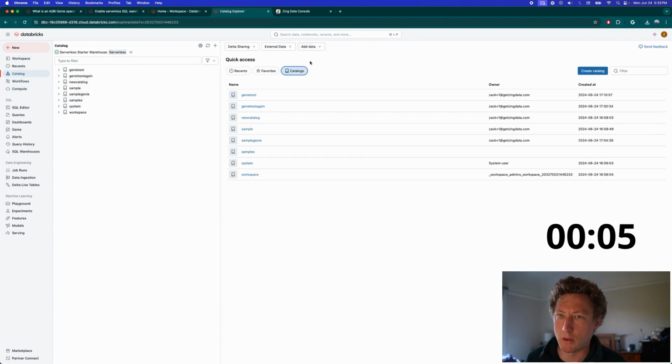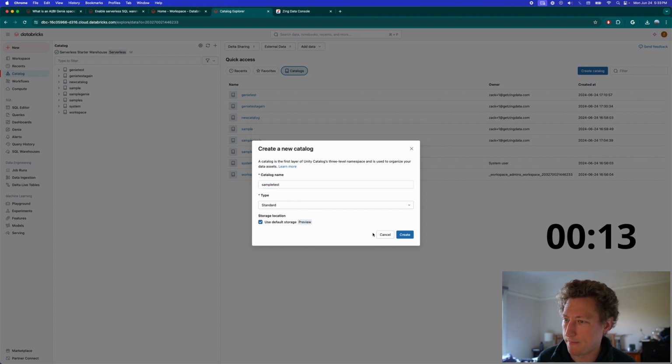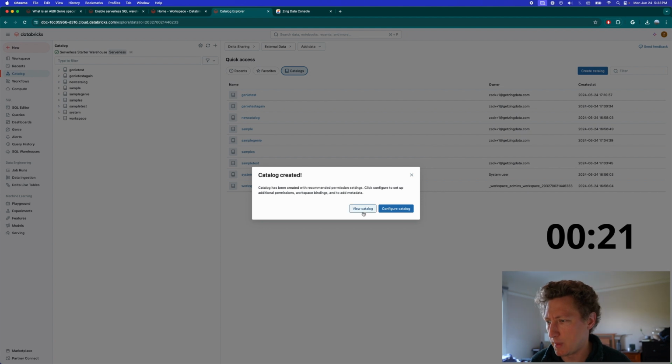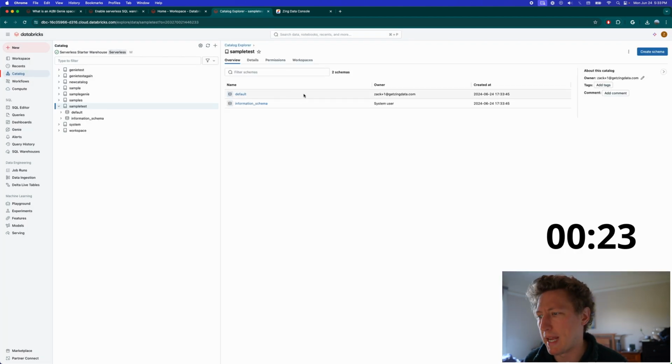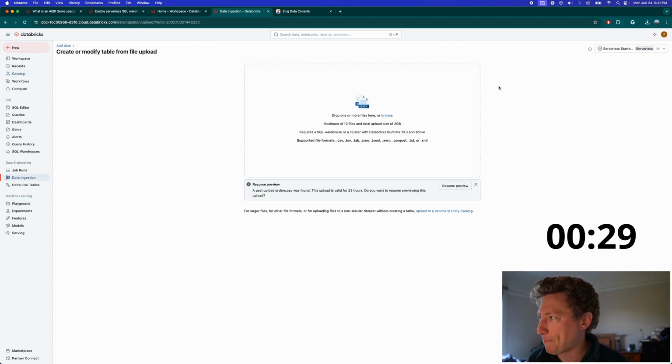I'm going to go to catalog and create a new catalog. I'll just call this sample test, with default storage. For the purpose of this, I'm just going to analyze an Excel file that I have that has 3 tables. So I'll go to the sample test catalog I just created, and I'm going to create a table within it.